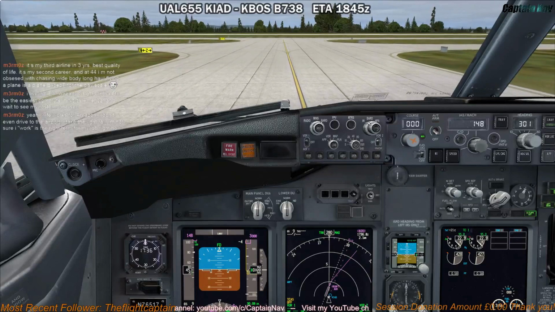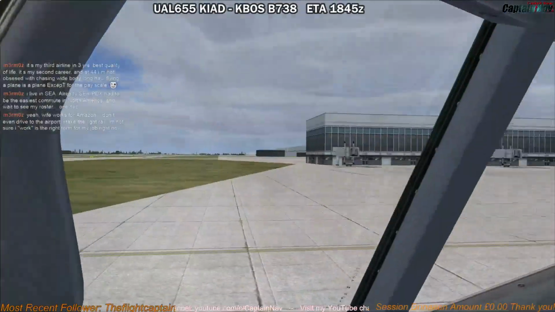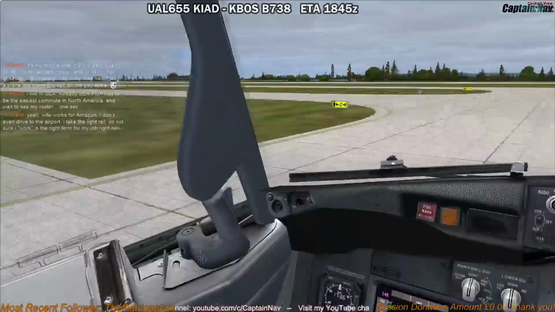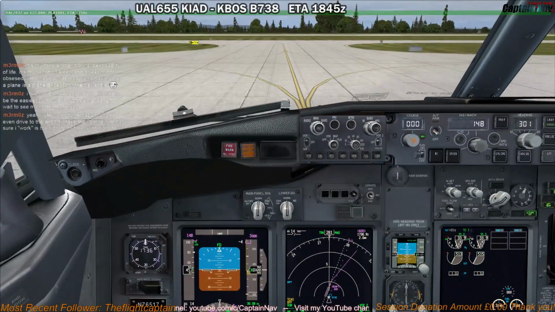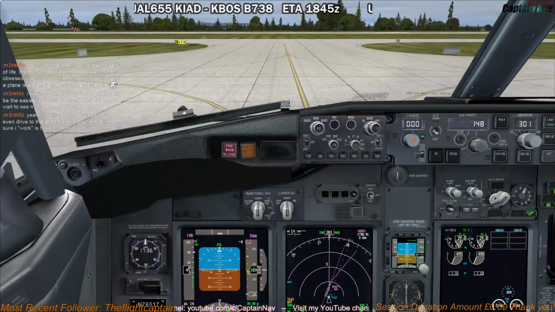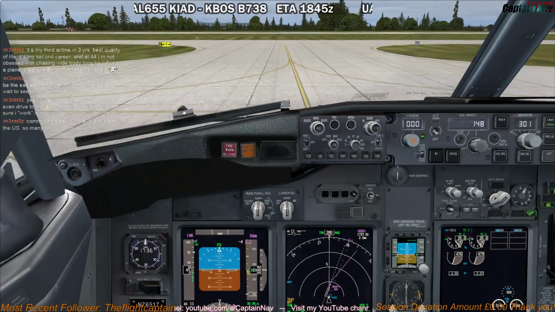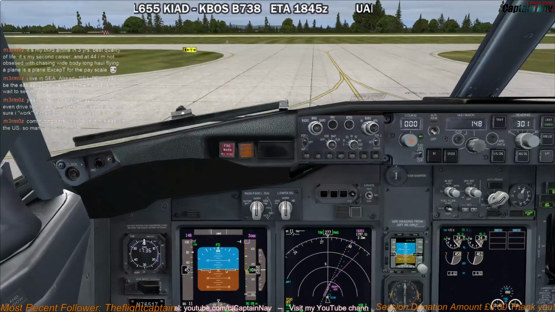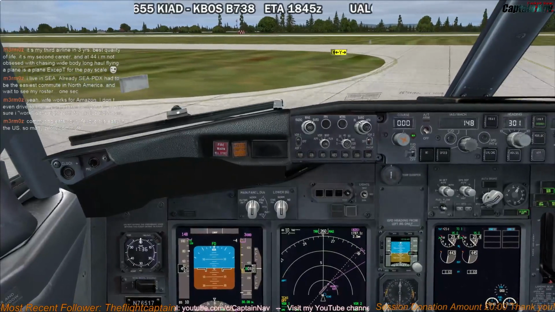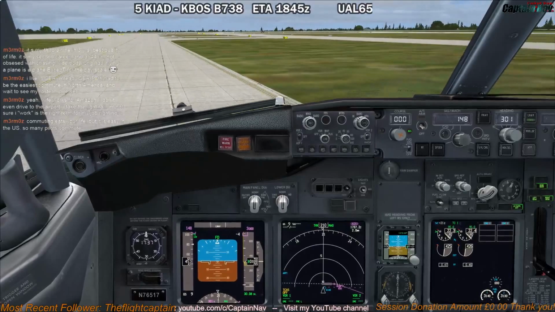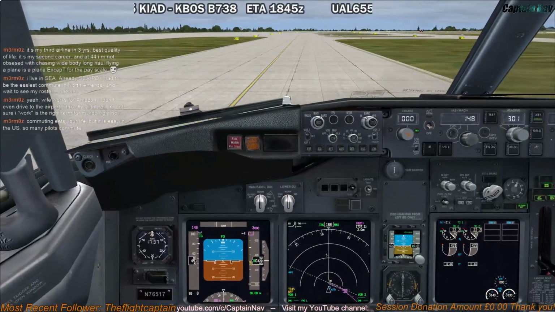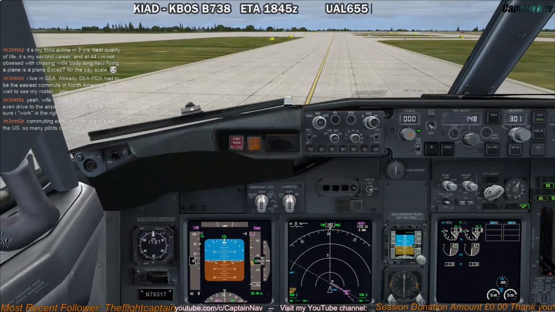So we're gonna turn left on Zulu. There's nobody on the right. It's clear on the left. Oh, you don't even drive to the airport. Fantastic.